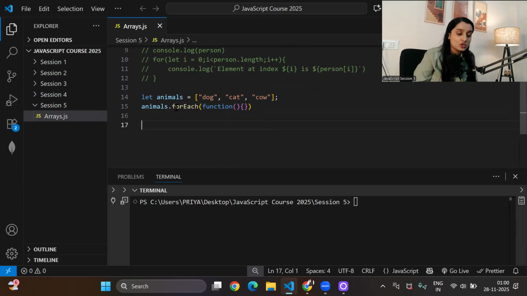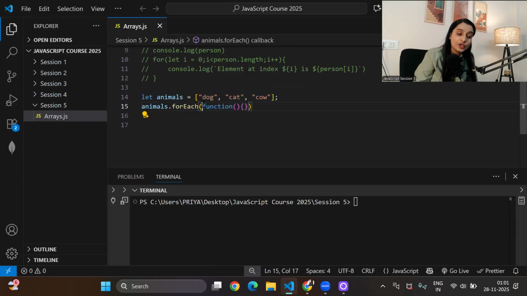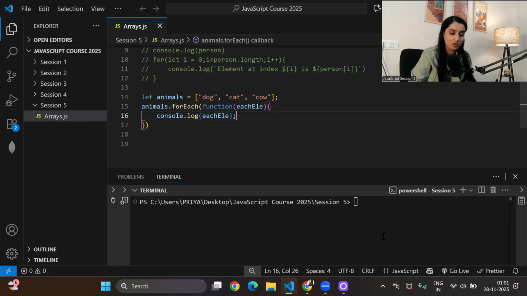Okay. So now this is my forEach method, and while calling this as an argument, I am passing one more function. Okay. Here we will give one variable name. Let's say each element. Okay. Now inside this function, you can check I am writing console.log each element. Okay. So now it's time to observe our output.